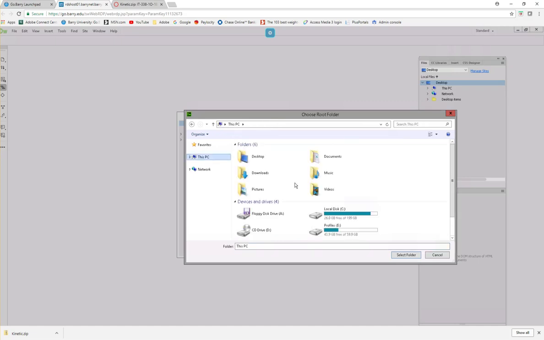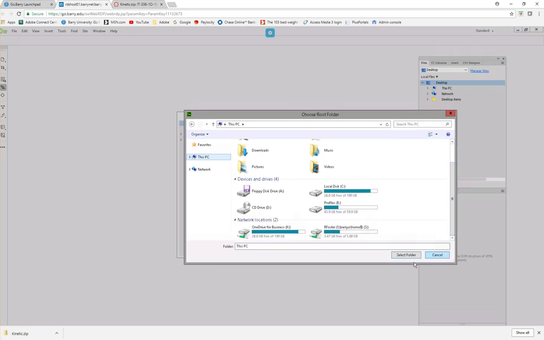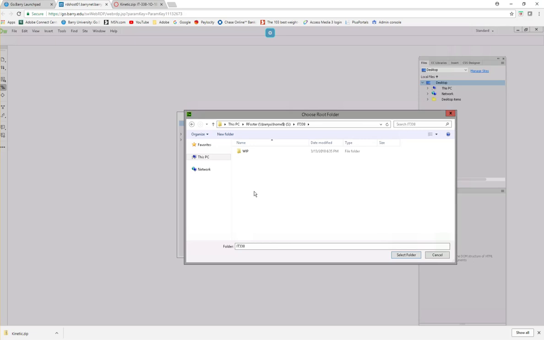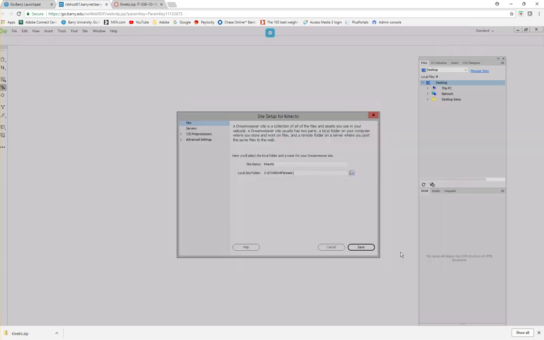Make sure you choose This PC. Locate your S drive. That will have your actual name on it. Make sure it says S. That is the web storage files that we looked at before. Find the IT-338 folder. Find the WIP folder. Find the Kinetic folder. And click Select Folder. Once you're done, you can actually save it.